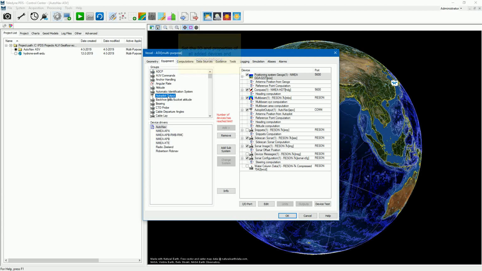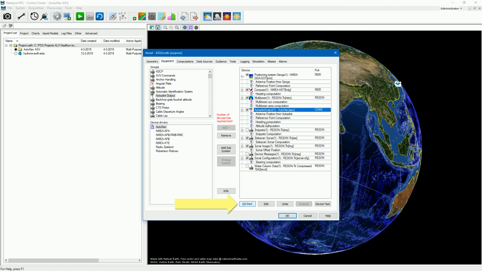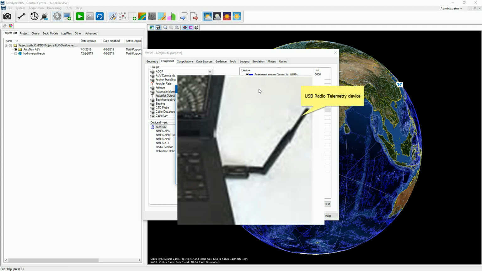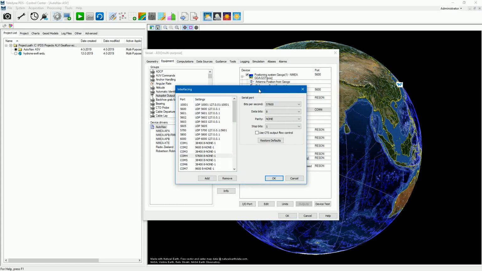To do this for the AutoNav device, first, click on it to select it. Then, press the I/O button to set the I/O. The interfacing dialog opens. Radio telemetry signals are used to communicate between PDS and the AutoNav unit. For this purpose the computer is equipped with a USB radio telemetry device. The driver of this device is part of the Seafloor Mission Planner software.